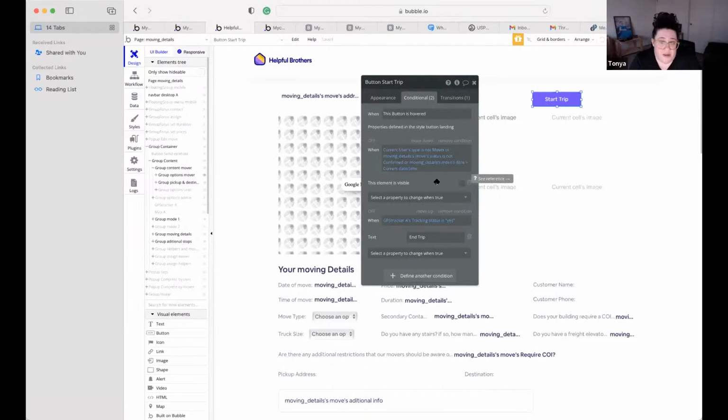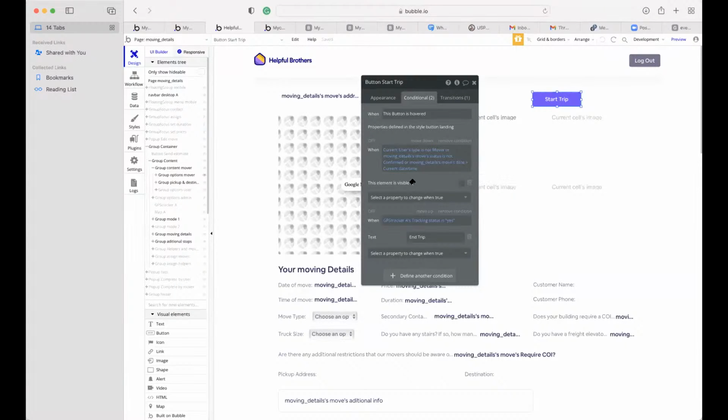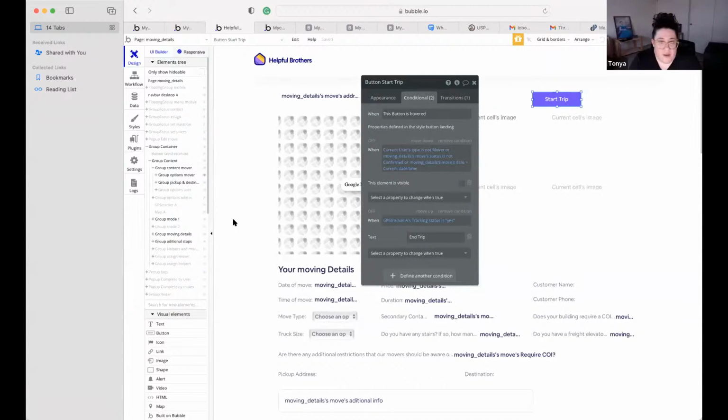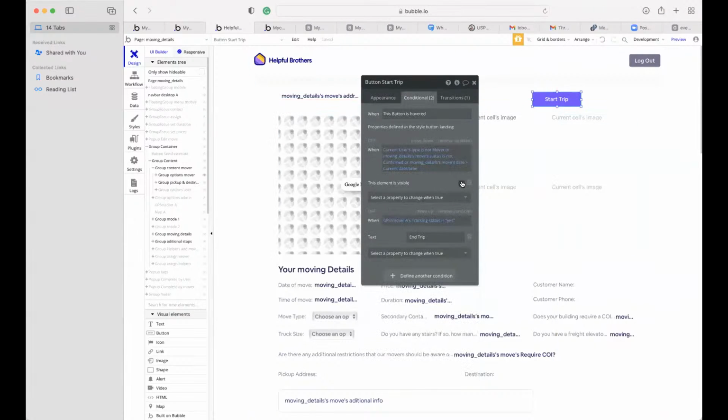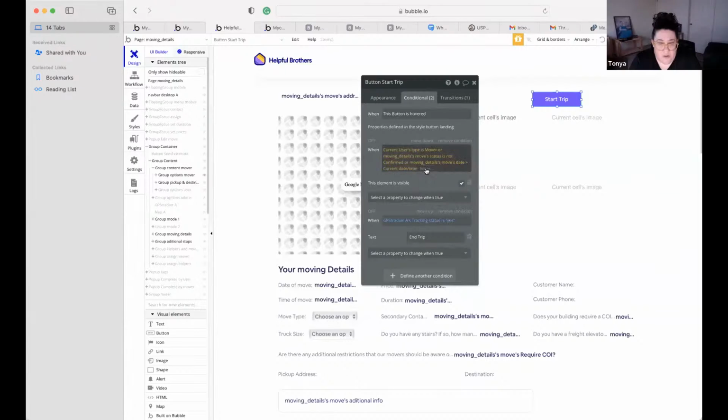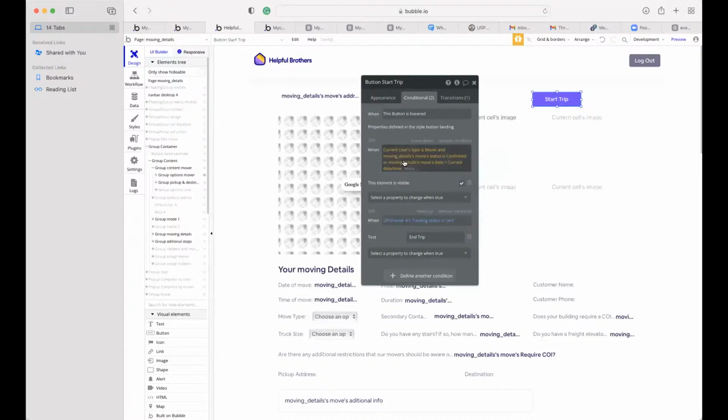Okay, so you want this button to be hidden if it's not within 24 hours prior to the move start date and time. Exactly. Okay, so I would first of all probably make the button not visible on page load. I picked this project up after someone else built it, so I agree with that. No worries. So I have to change around all this logic.